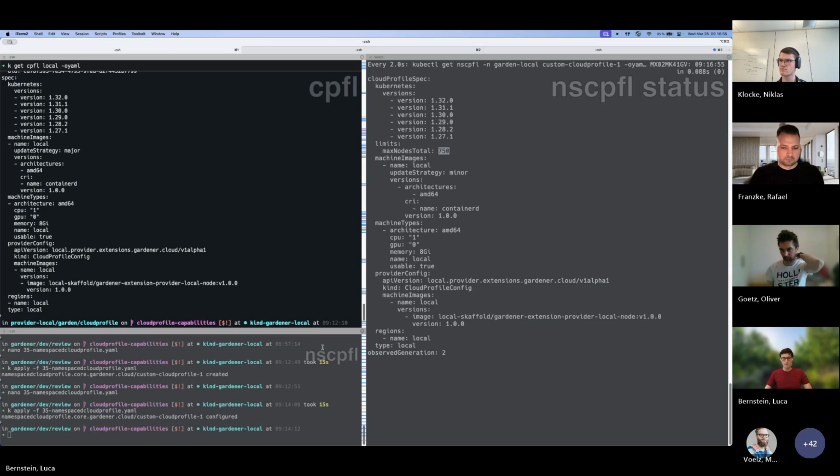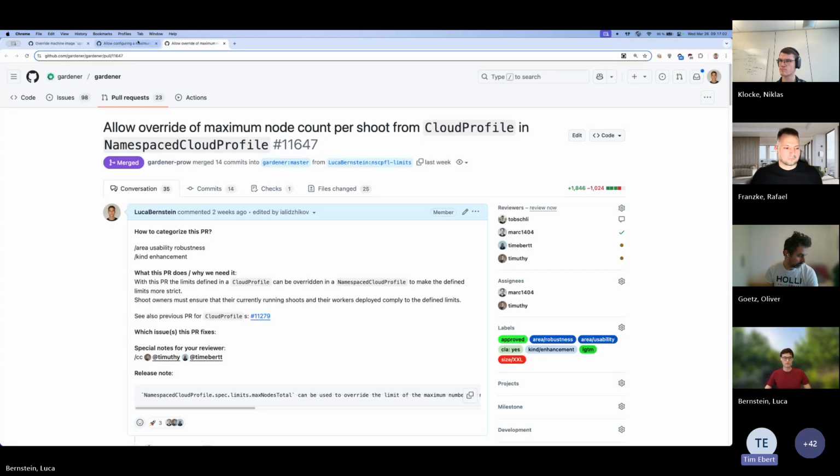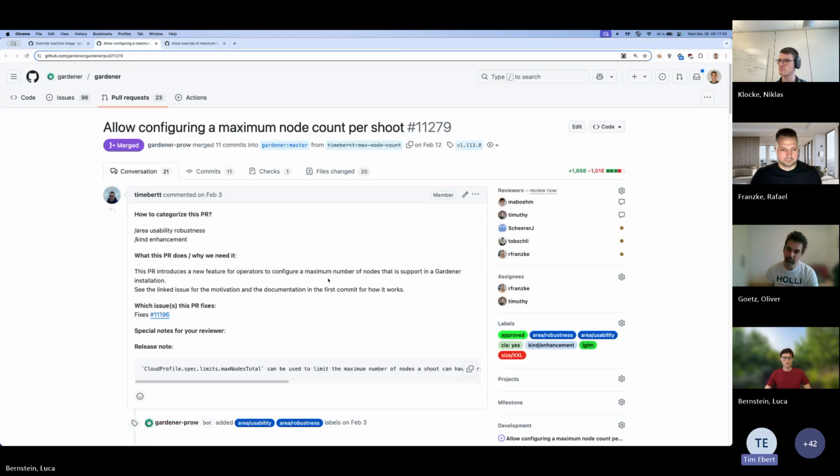I'd like to add that one of the motivations behind adding the limit in the first place was for operators to define how big shoots can get in certain supported environments. So basically saying how many nodes are supported by the Gardener operator per shoot cluster. So I think this still holds true for this story, the case that you mentioned, Marco, that the operators would like to say, I don't support shoots with more than, I don't know, 1,000 nodes.